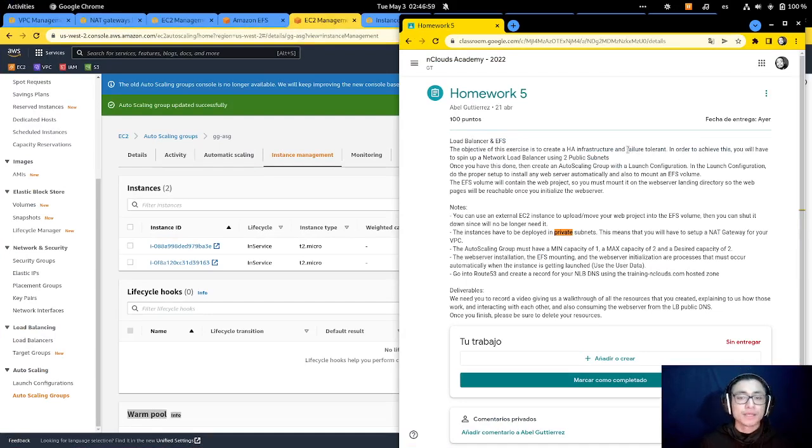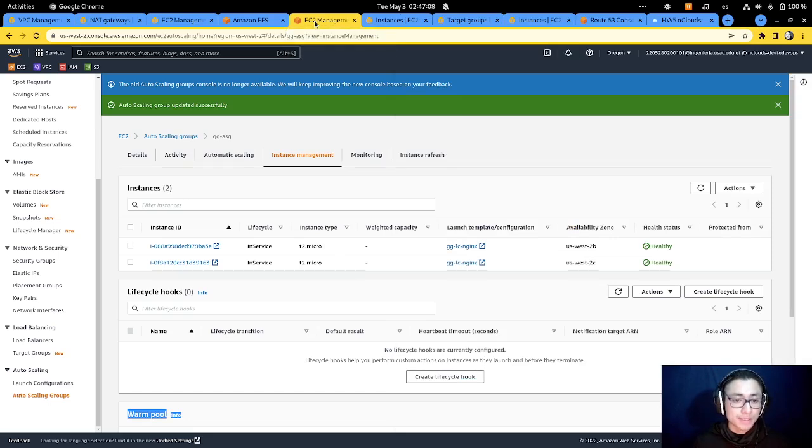So let's say if by mistake any of the instances we have here under our load balancer is deleted, or one of these is not working properly, this one is actually going to create a new one.